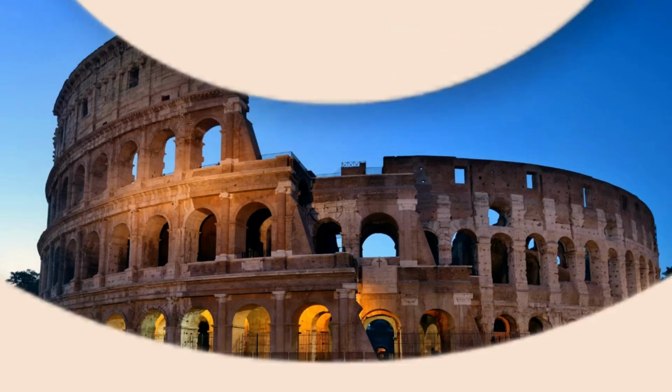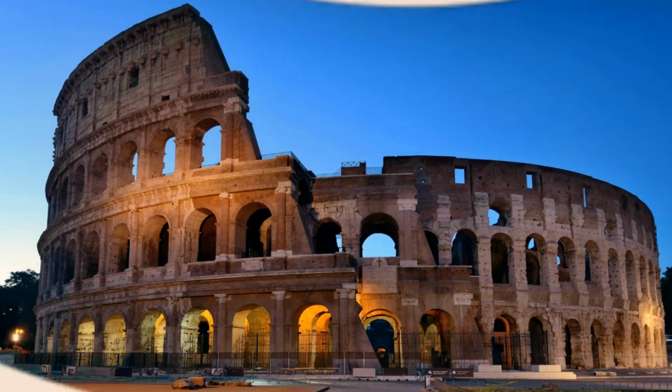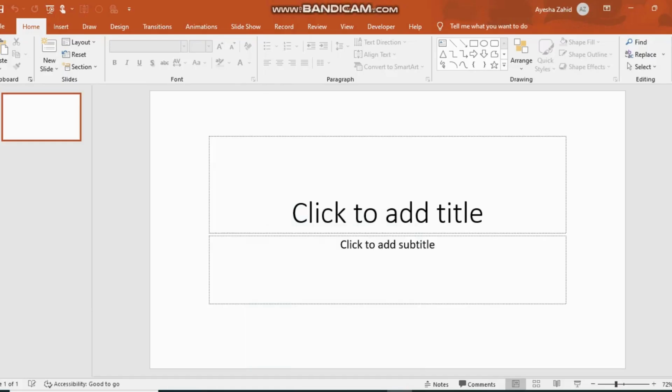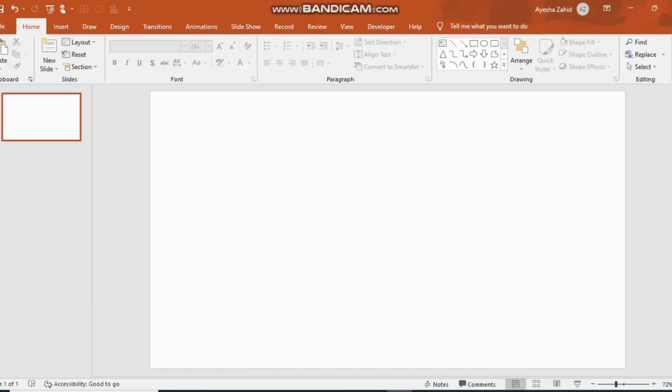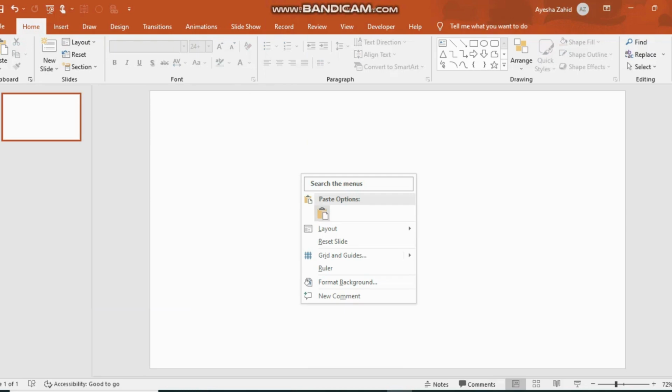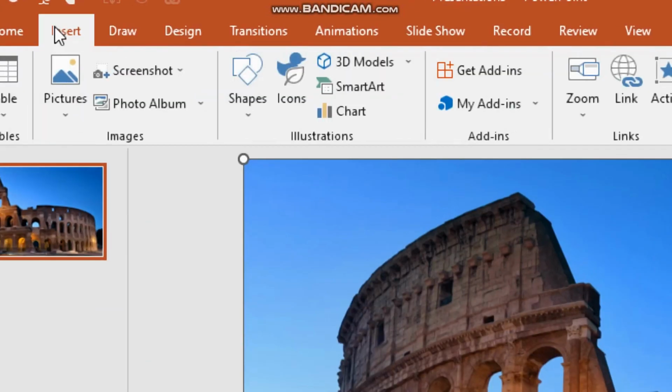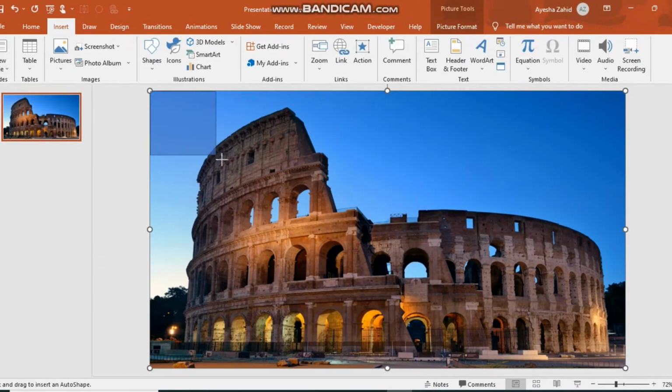Today we're learning how to make these amazing Rome-inspired slides in PowerPoint, all the way from scratch. Let's start from a blank slide. Right-click and paste your picture. Now we are going to add a rectangle on top of it. Drag it across the entire slide.